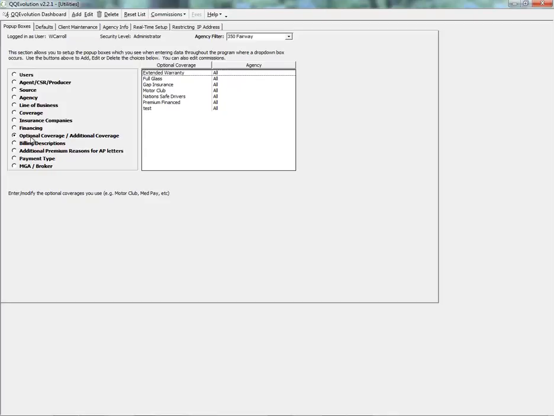These are going to be optional coverages or additional coverages that you'll have the ability to select when you're on a specific policy. So again, I can add, edit, or remove items from the list or reset the list. And we can see down below the items that we currently have entered in our system as far as optional or additional coverages. Now, if we need to set up any commission rules that pertain to these optional or additional coverages, you'll have the commissions option here in the toolbar again.